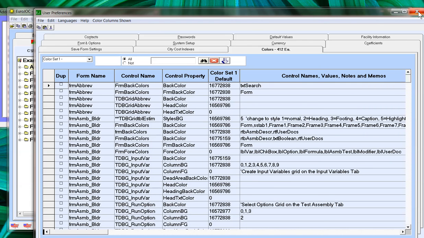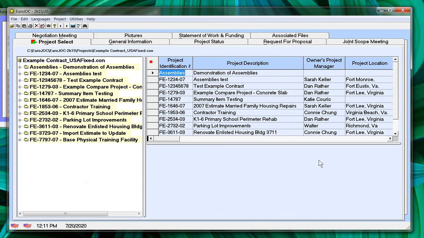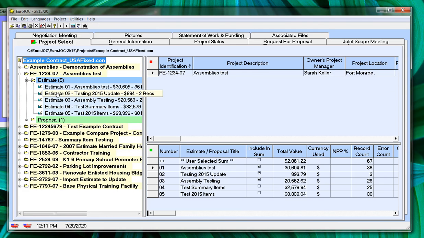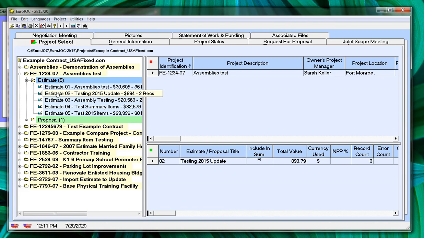So now I have my new contract file ready to go, and it is ready to print. So all I need to do is open up the contract file and print. So I really hope that helps you.